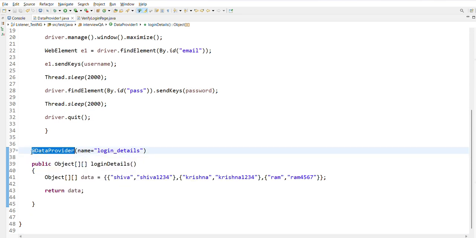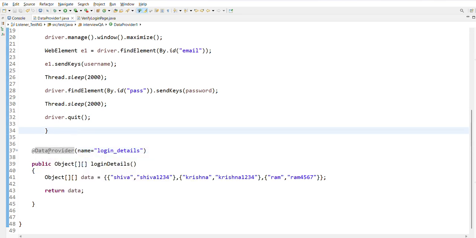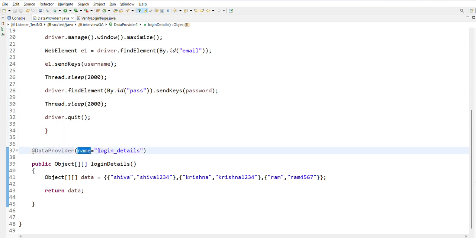We can see the at-the-rate sign, that is the annotation. To use any annotation we have to give the at-the-rate sign, so @Test, @DataProvider, like that we have to use. Here we are using DataProvider and we have to give a name, so I am giving login_details. Then we have taken another method, that is public Object return type, loginDetails. And here the data we have taken of Object class, that is Shiva, and the password is Shiva1234.